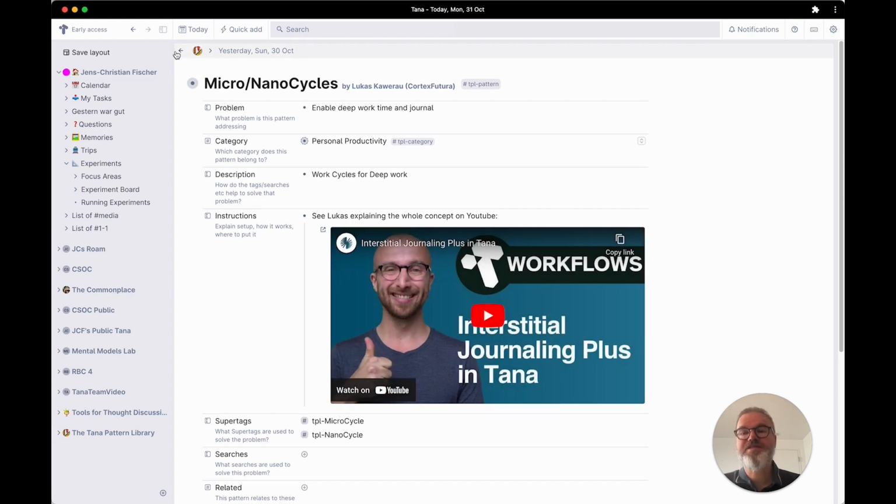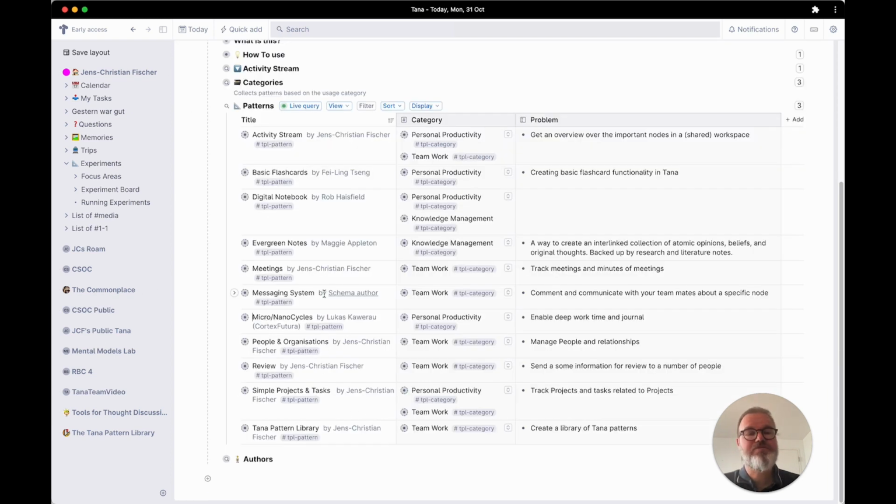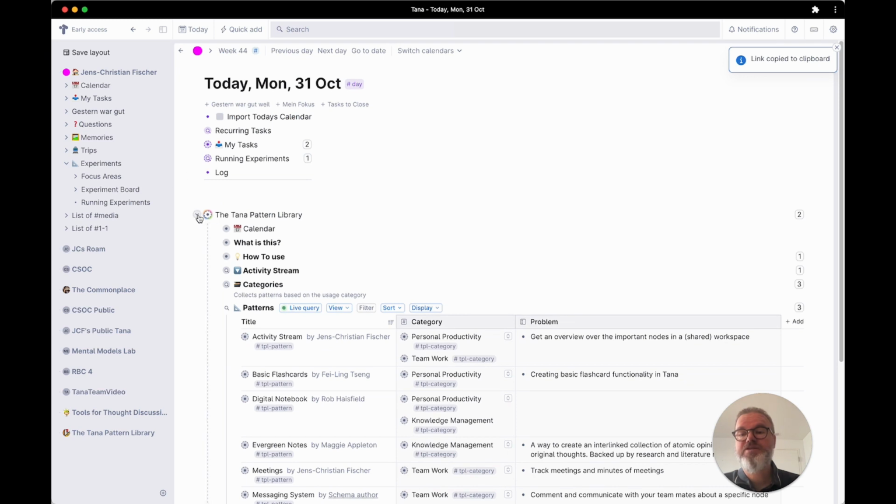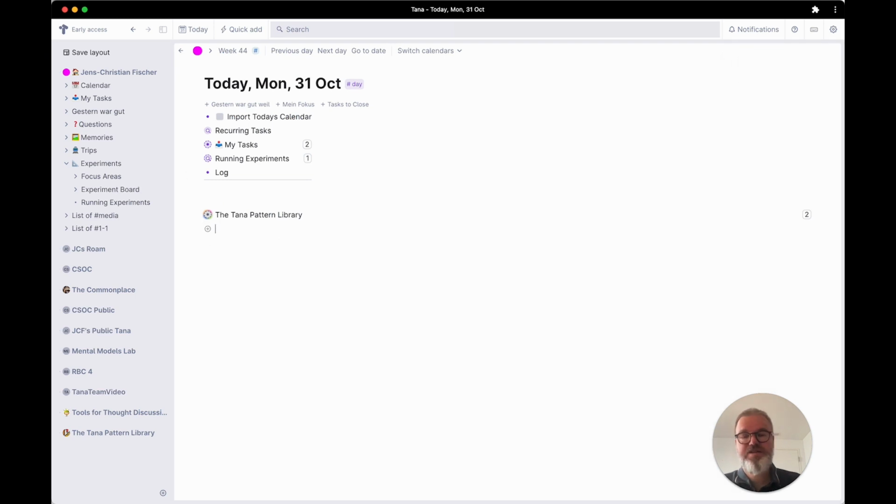Well, turns out this is really simple, and it's actually working with the built-in Tana technologies. So what you do is you search for the pattern that you want. So for example, the nano microcycles, hover over the bullet, right click, and you get the link to the node. The link is copied to the clipboard. We can close this for a moment and we paste this into our link.